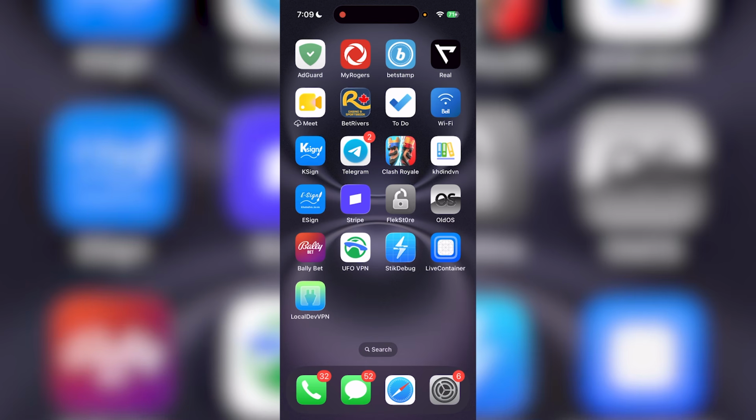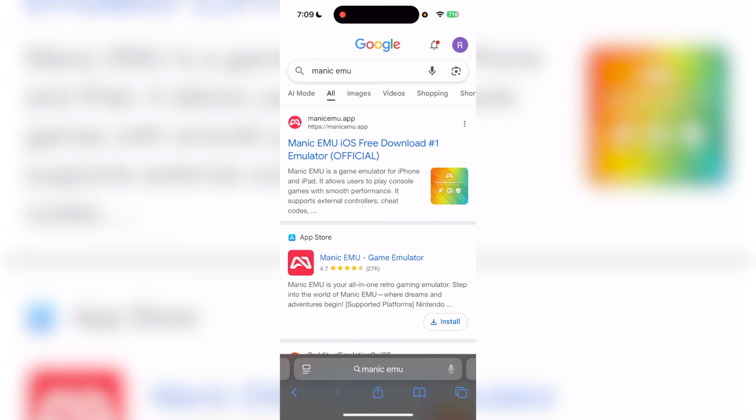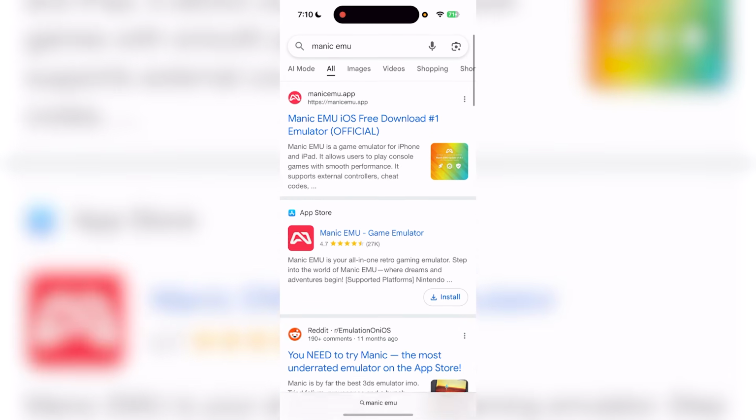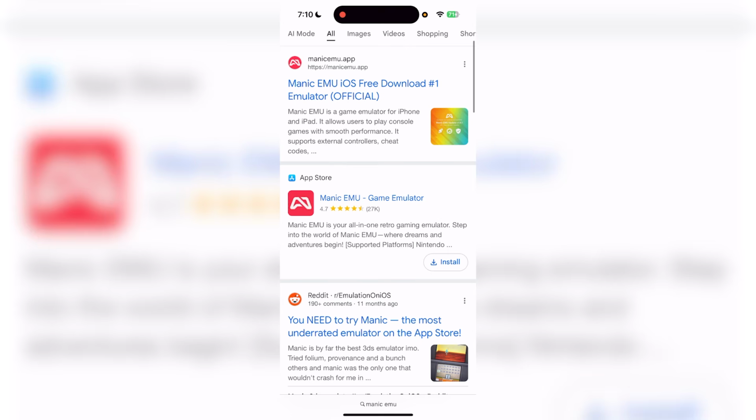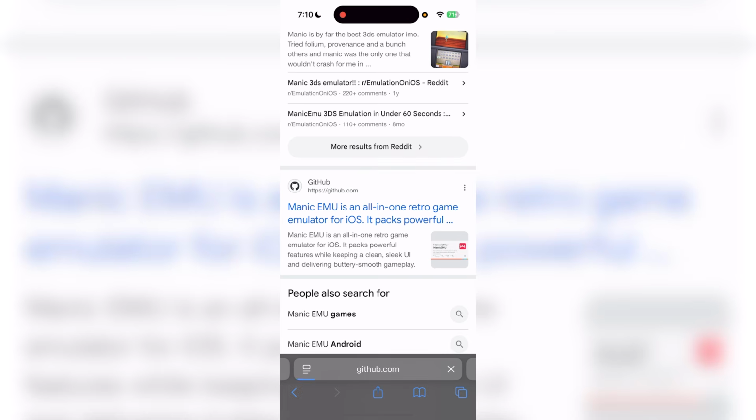So the first thing you guys are going to do is head over to your iDevice browser here, preferably Safari, and just search up Manic EMU, or you can just click the link in the description down below. Essentially you will see the official website itself, and you will also see it on the App Store. Again, with the App Store version, you cannot enable JIT, which is a big concern for heavier games that require JIT. So you're going to scroll down and click on this GitHub link here.